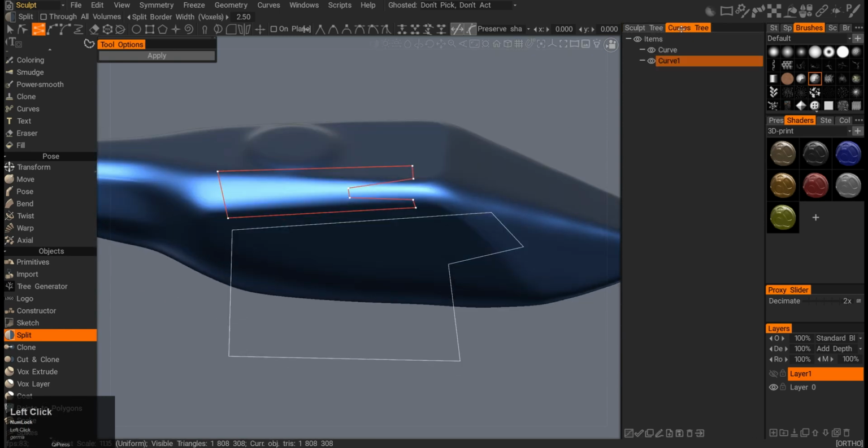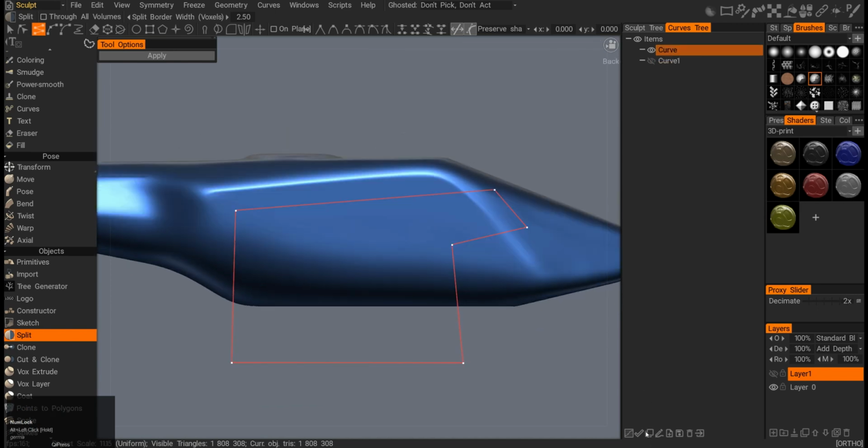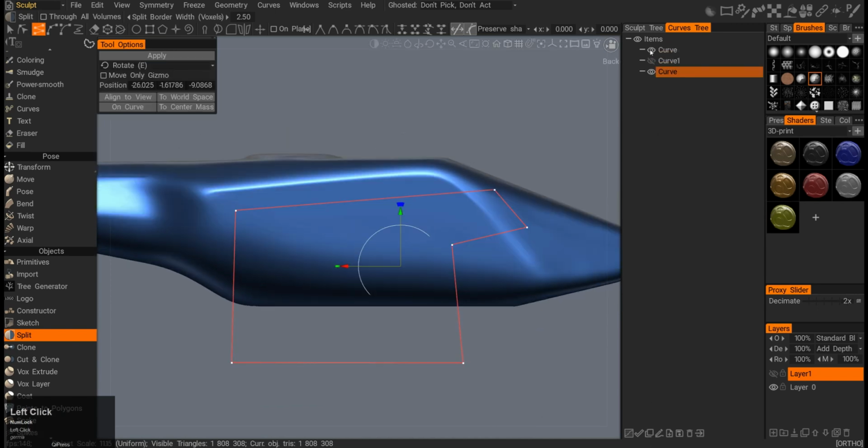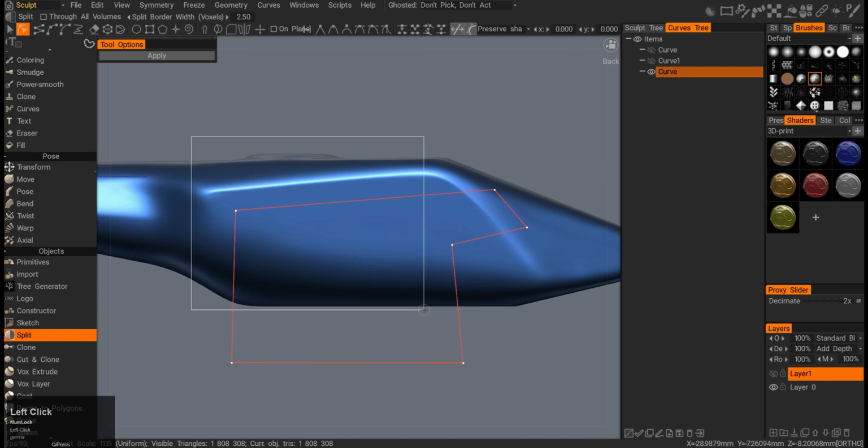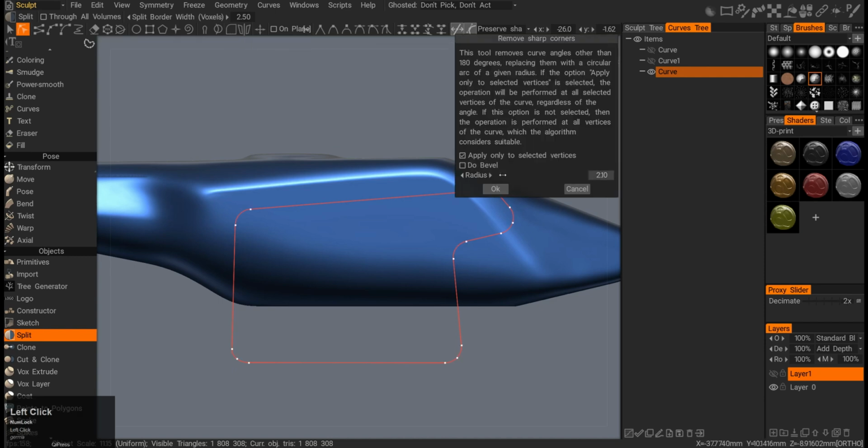So I will go into the curves tree right here, and I will remove it, and I'll be using this one. What I want to do is copy this curve, so now I have a backup of my original one, and then I want to pick all these points. Drag select everything, and I go in this remove sharp corners, click here, and it's pretty easy.